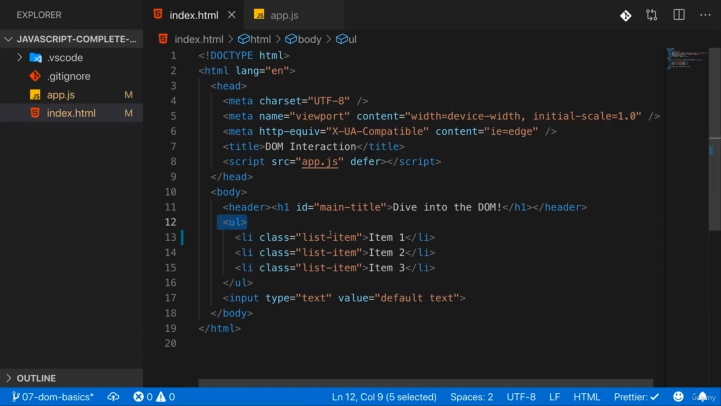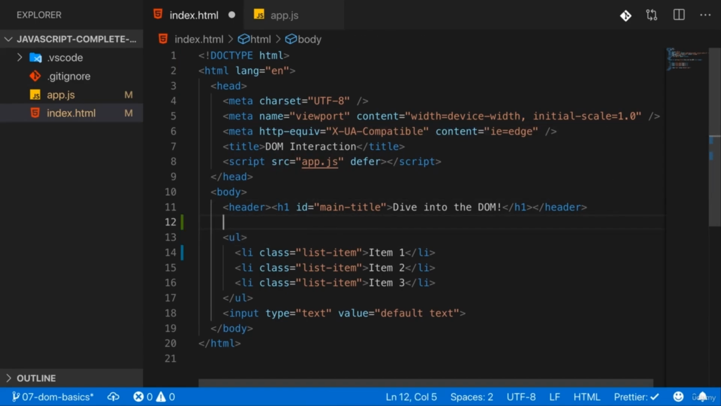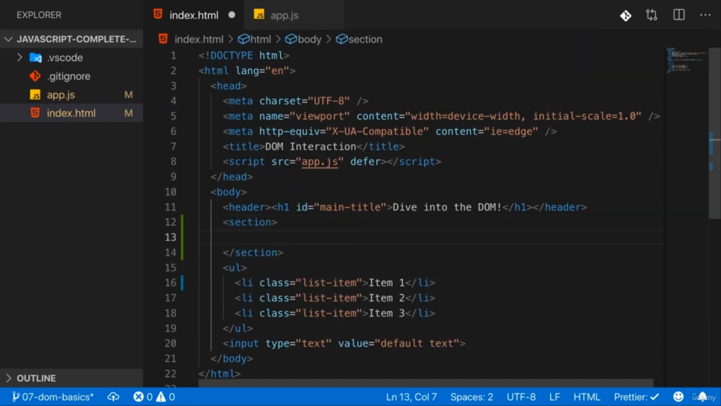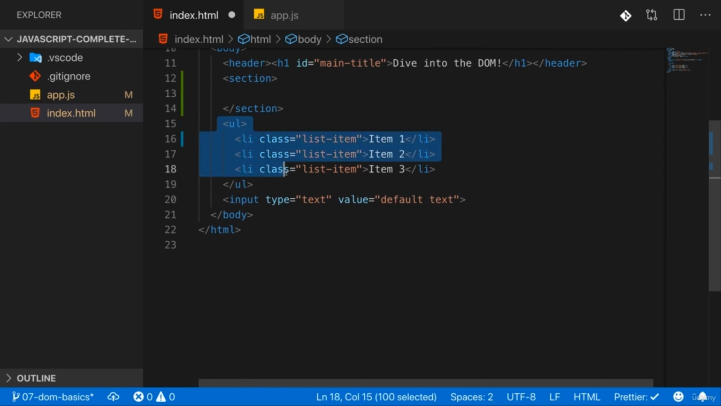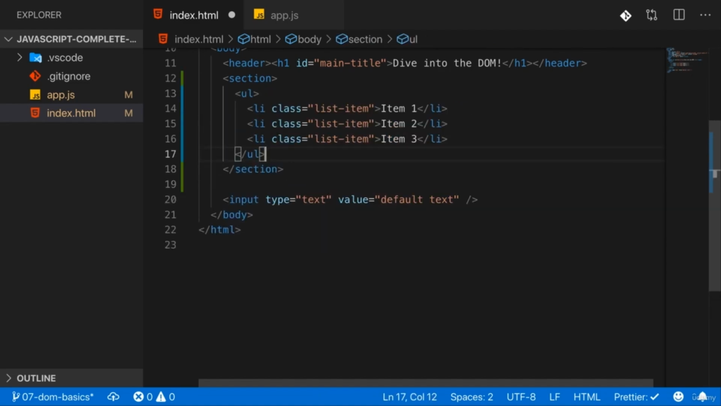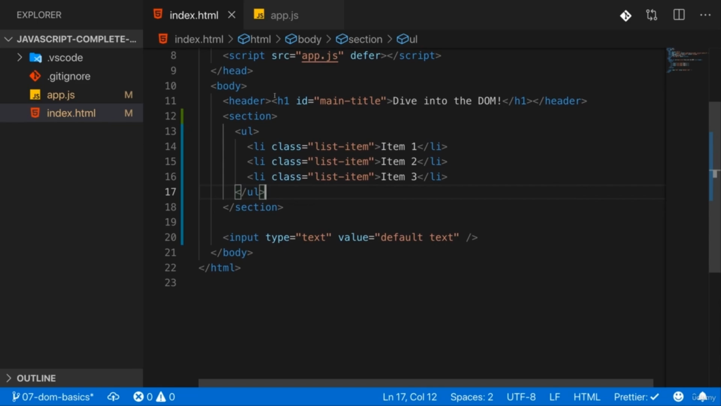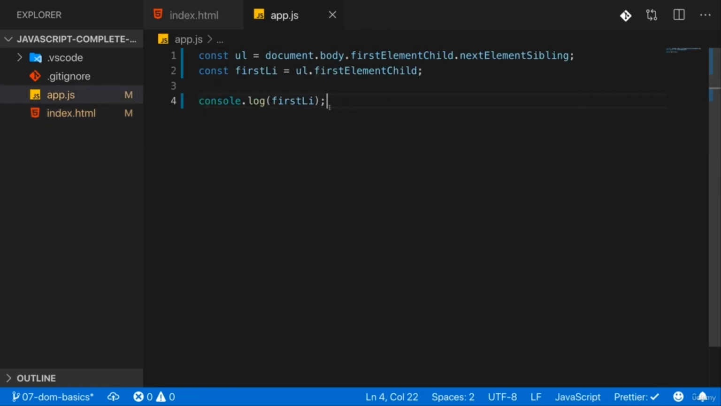The bigger downside is that here, maybe as you work on this app, at some point of time you decide, oh, I need an extra section element here, a section tag, and you move your unordered list into this section. Now if you do that and you don't adjust your app.js file, which is easy to overlook, then you might get unexpected behaviors in your app.